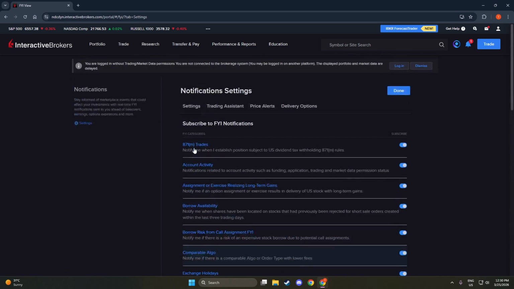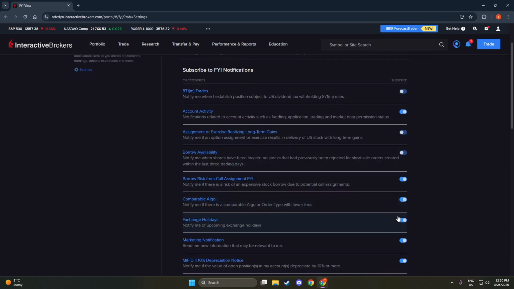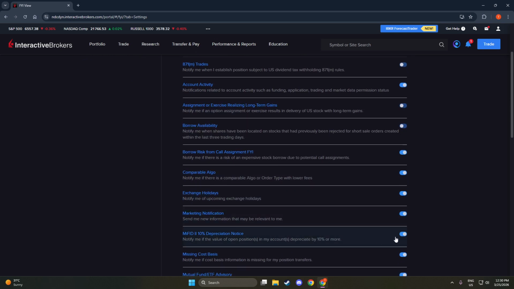Start by reviewing the main categories. Trade alerts let you know when orders are submitted, partially filled, or fully executed, so you can confirm activity without refreshing your orders screen. Margin notifications are critical if you're using leverage. They warn you when your margin cushion gets tight so you can add funds, reduce exposure, or otherwise manage risk before a forced action occurs.